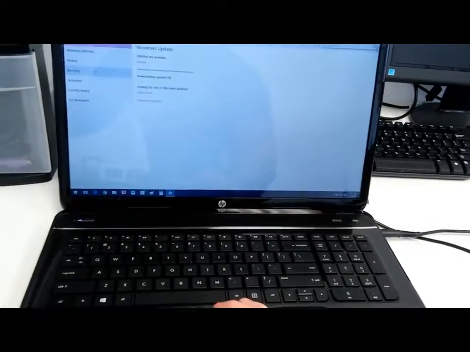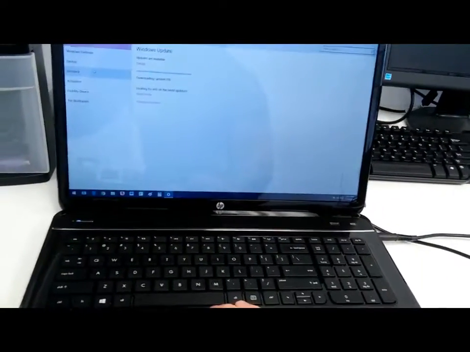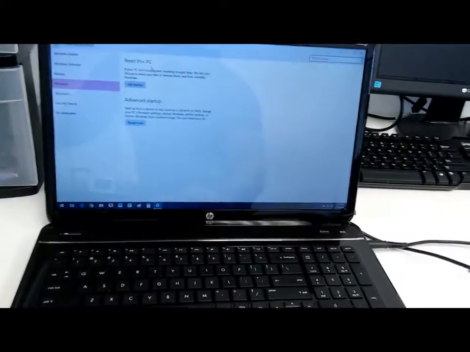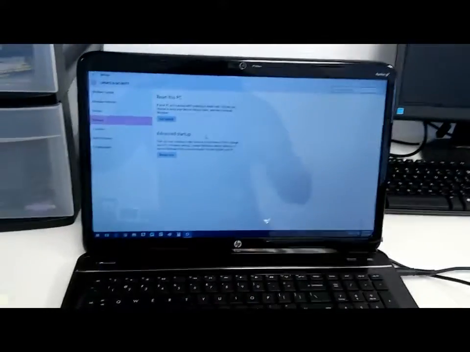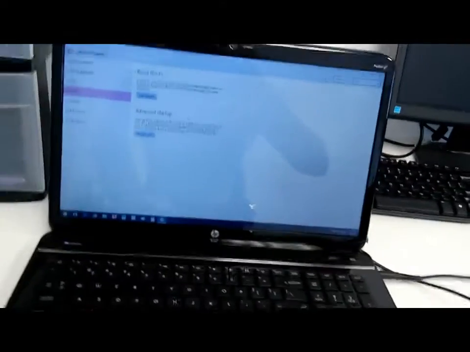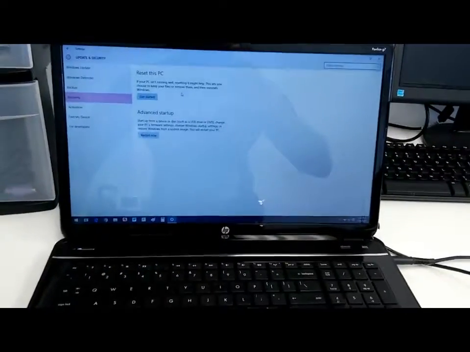If you were within the 30-day period, you would click Recovery, and then it would say reset this PC to whatever operating system you had on it before, so Windows 8.1, Windows 8, Windows 7, and it would give you the option to just go back to that operating system, no problem.